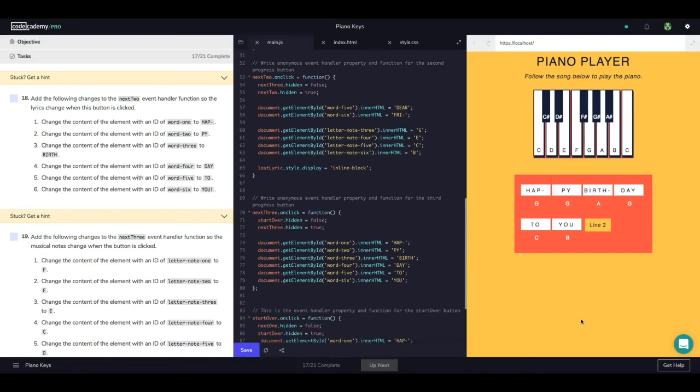So first change works. That works too. And then boom, we see the change in the rest of the words. And happy birthday to you. Now we see a problem here. The last element here should not be displayed. We're going to fix that in the next few steps.